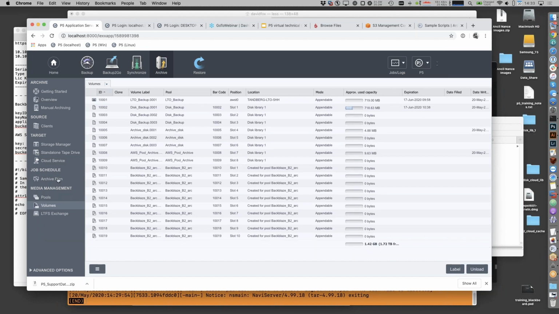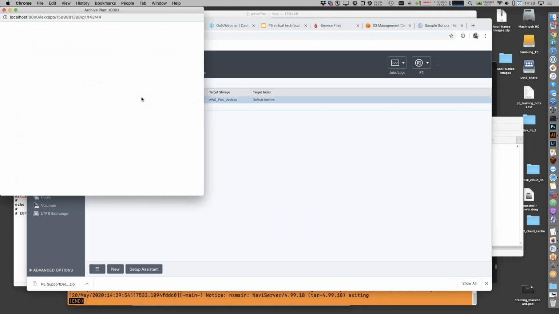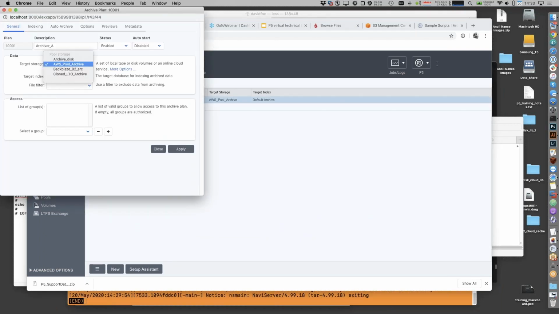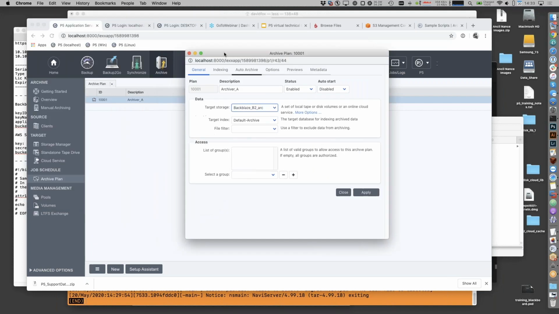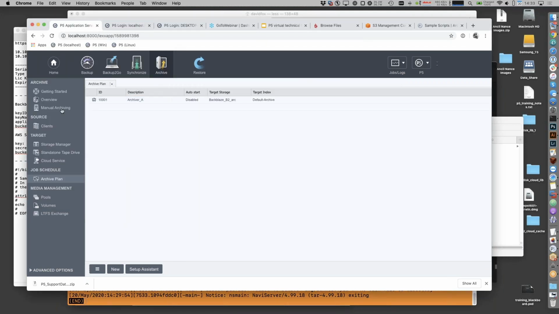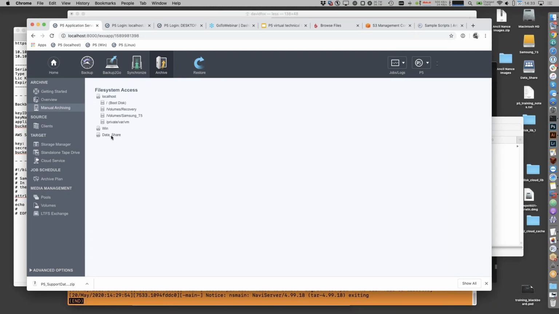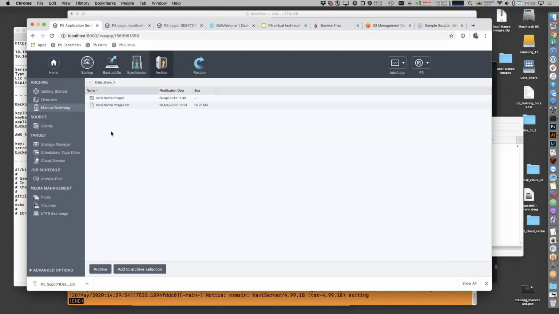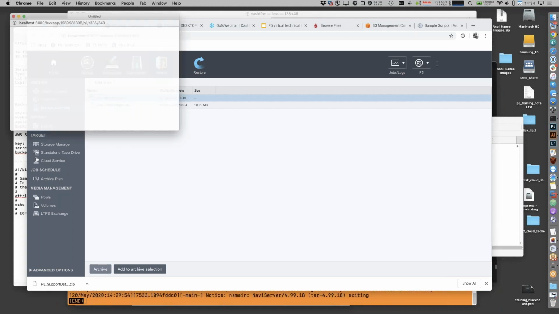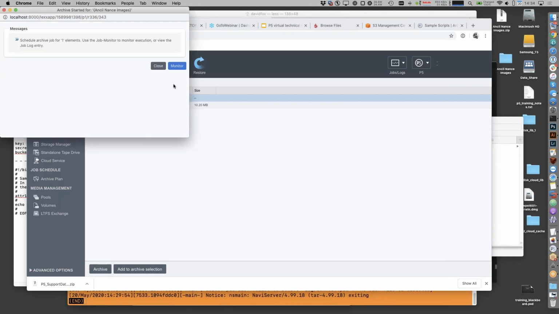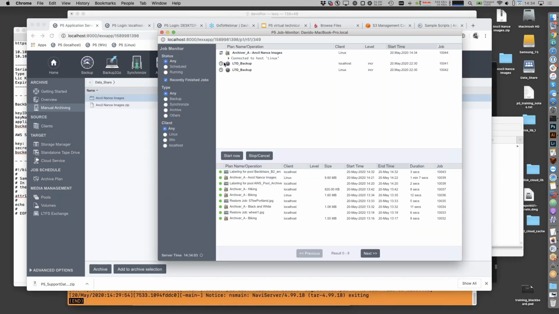So what I could now do would be to flick my archive plan over to my Backblaze pool that was just created and close that. And then I could go and do the same thing that we did earlier. I could archive this folder, start the job, and then that will result in us writing the contents of those volumes to the Backblaze B2 bucket rather than the Amazon S3 bucket.